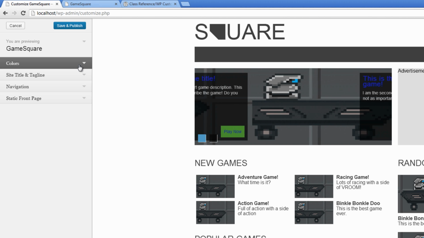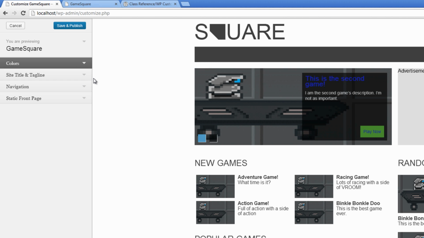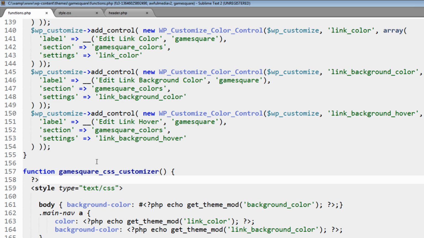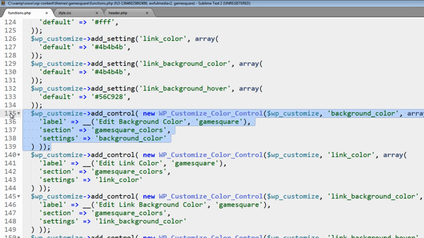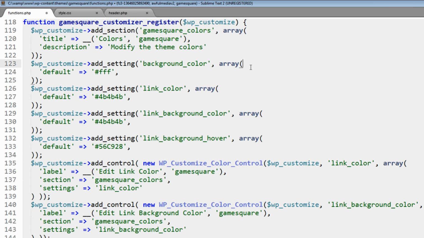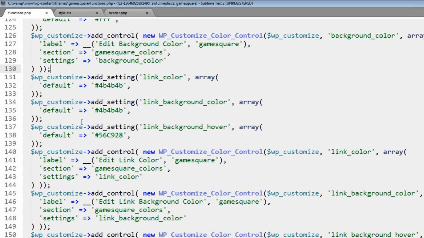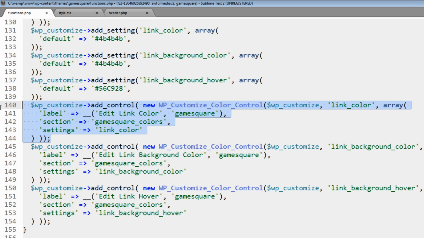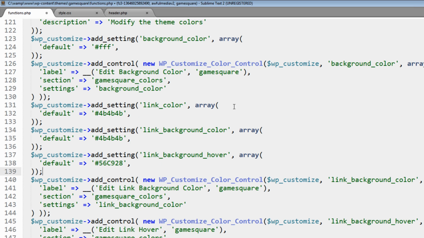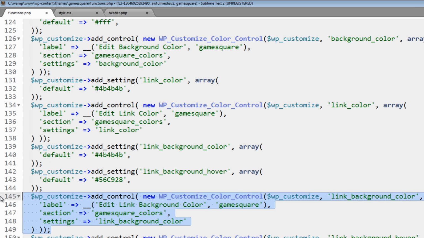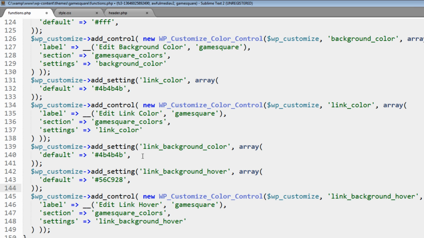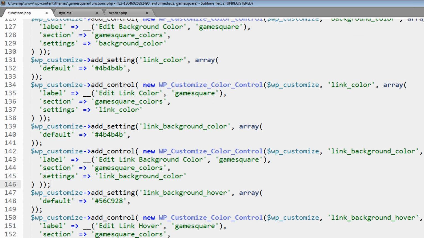Now let's move on to something a bit more advanced. I say a bit more advanced, but it's the same thing. It's just different, right? Let's add in a new section. And first of all, I want to actually organize these a bit. So edit background color should be under the background color setting. So let's paste that in there. The edit link color should be under the edit link color setting. And the same goes for this one. Should be right here. And there we go.